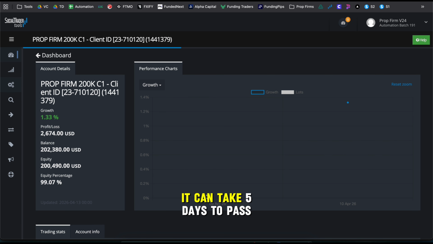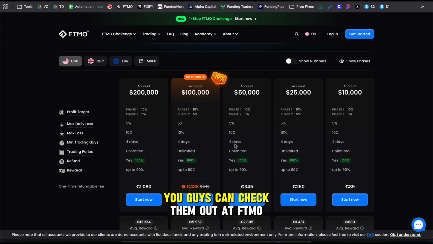It can take 5 days to pass. It can take 6 days to pass, really depending on the market conditions. If you guys have never heard of FTMO before, which I highly doubt, you can check them out at ftmo.com. Tons of challenges on there, tons of assessments, different pricing for different account sizes. We always recommend between 50k to 200k. This is basically the standard. The default would be 100k. That would be the easiest to pass.